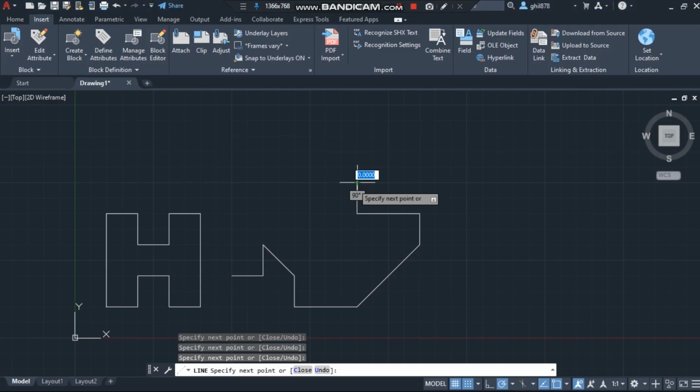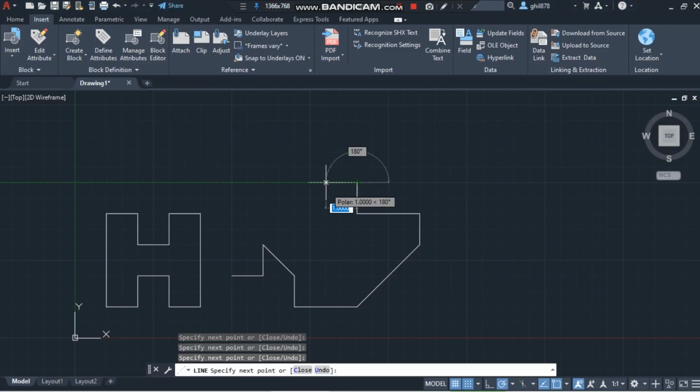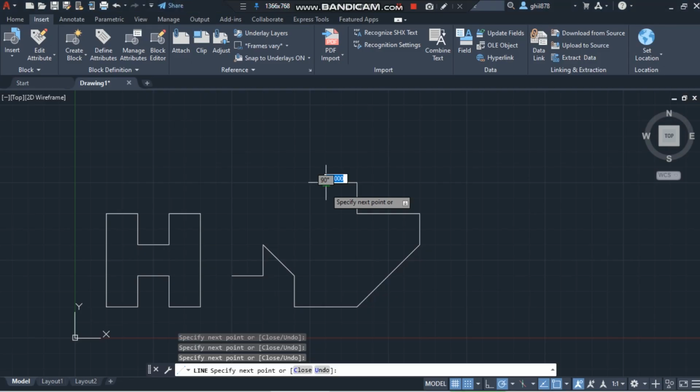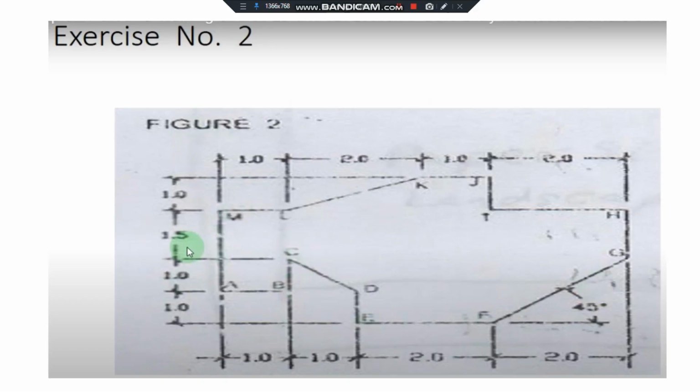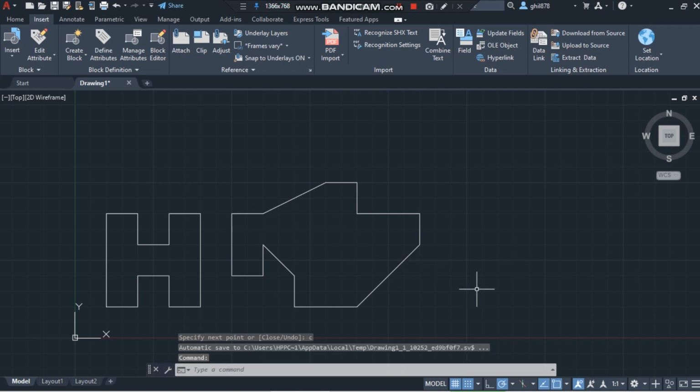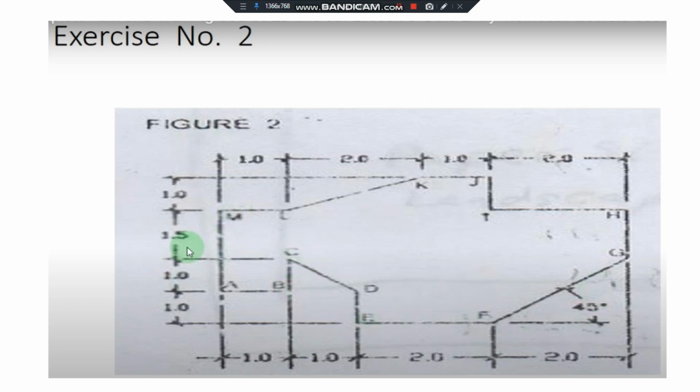Then from I to J, upward by 1. From J to K, left by 1. From K to L, downward by 1, 2 leftward. So 2 leftward, so we have 1, 2, then downward by 1. The next from L to M, leftward 1, then we could close it. See, so we have this figure to imitate this exercise number 2.